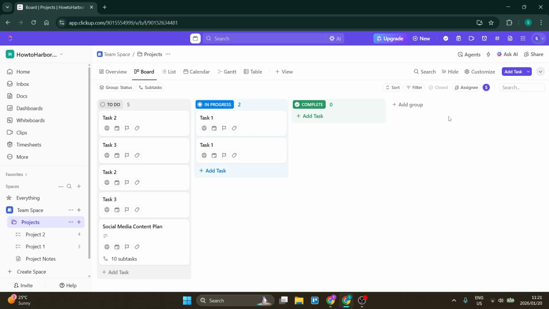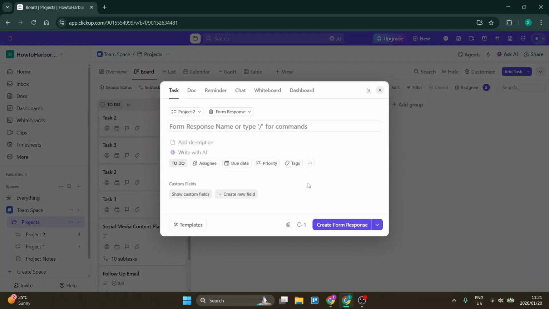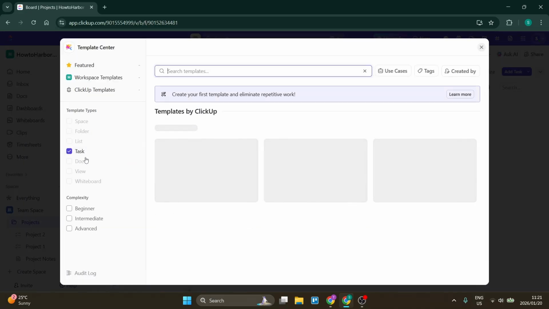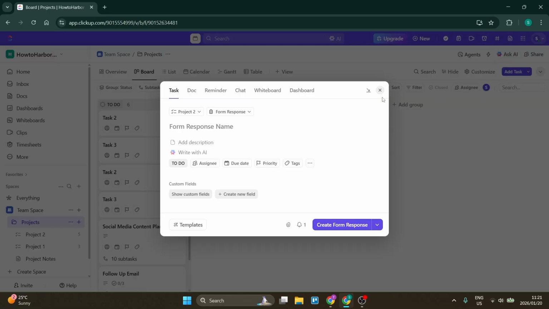As I said previously, you can go into this menu over here and you can browse templates. For example, with a form response, you can go here. You'll see now you can click on templates. You can say use template. And here you can find those templates again for creating and customizing.